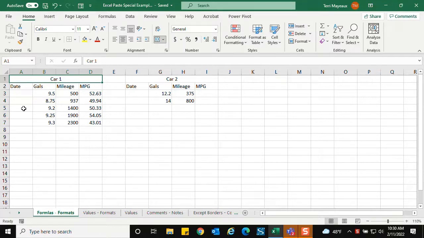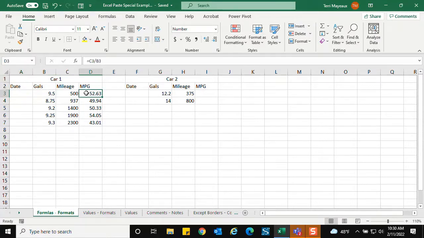As we look at car 1, I've left the dates off, but definitely if you were doing this for real, you would want to put in a date, you'd want to put in how many gallons were used to fill up the car, what the mileage was on the odometer, and then you would use a formula to figure out the miles per gallon. Now in D3, this is where it all starts, and so this is a relatively easy formula where you simply take the original mileage and you divide it by the number of gallons, and that gives us then the idea that maybe this is a hybrid car.